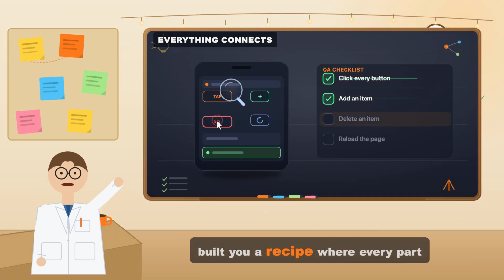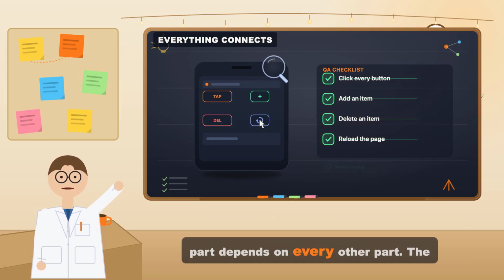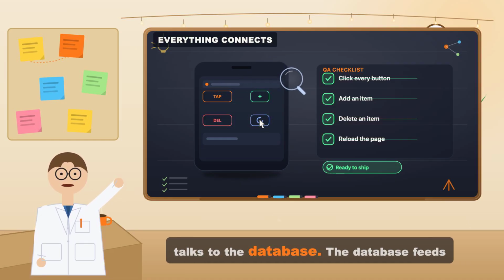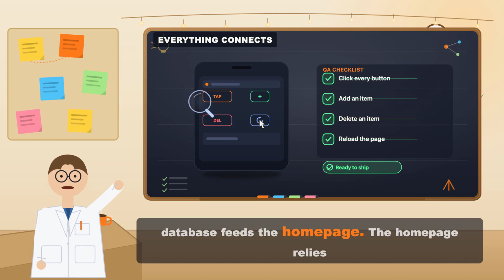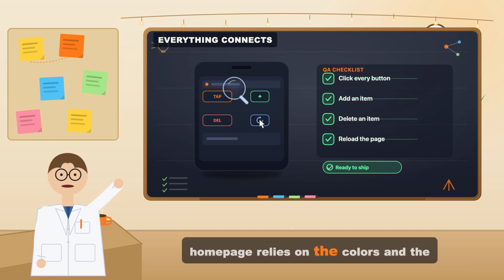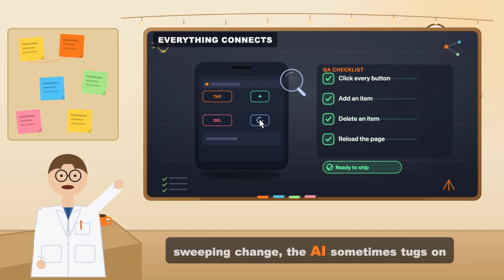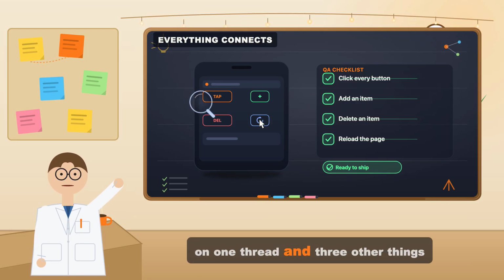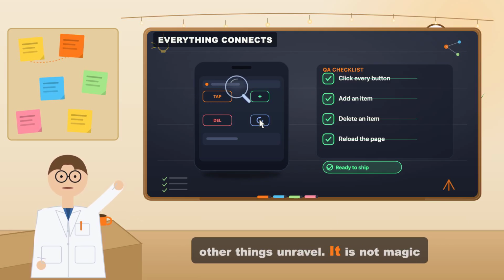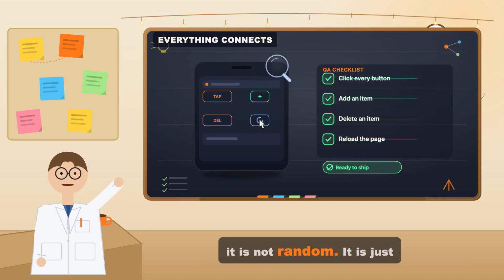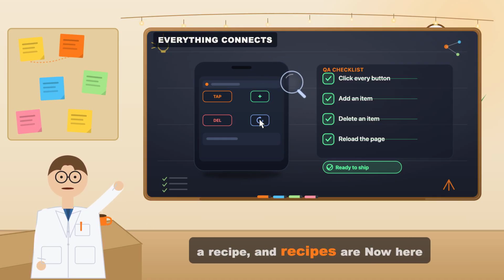The AI built you a recipe where every part depends on every other part. The login talks to the database. The database feeds the homepage. The homepage relies on the colors and the layout. When you ask for one big sweeping change, the AI sometimes tugs on one thread, and 3 other things unravel. It is not magic and it is not random. It is just a recipe, and recipes are sensitive.